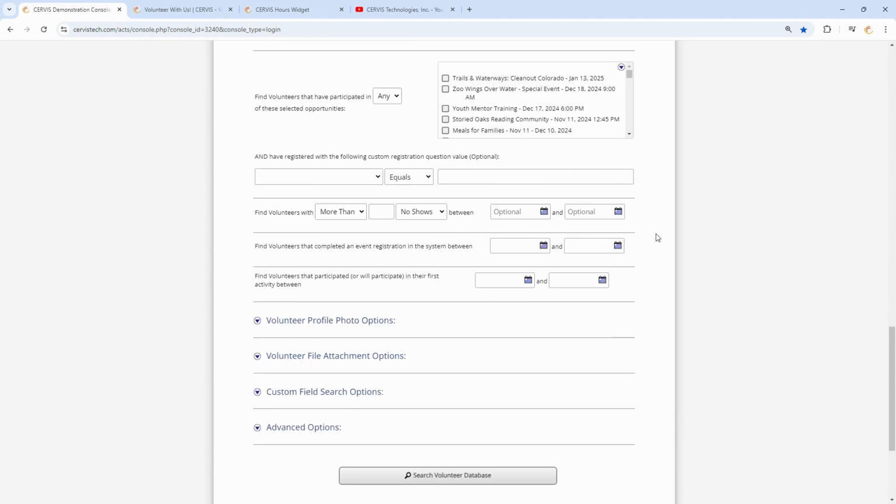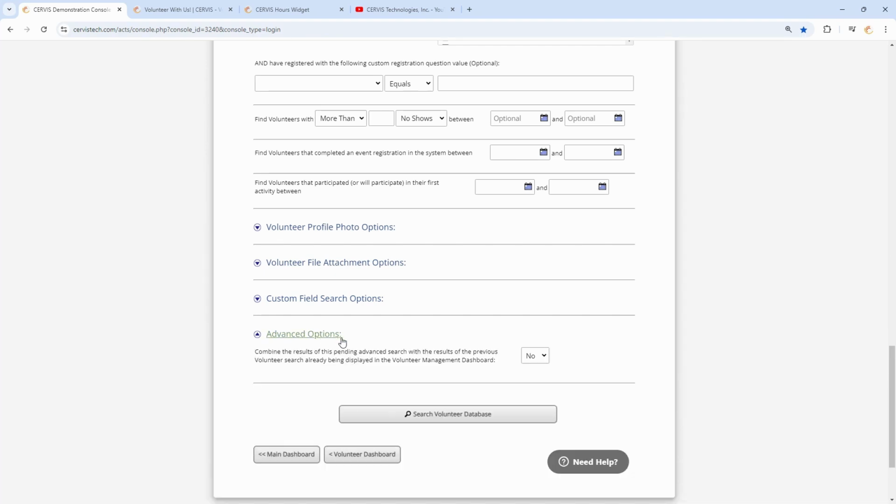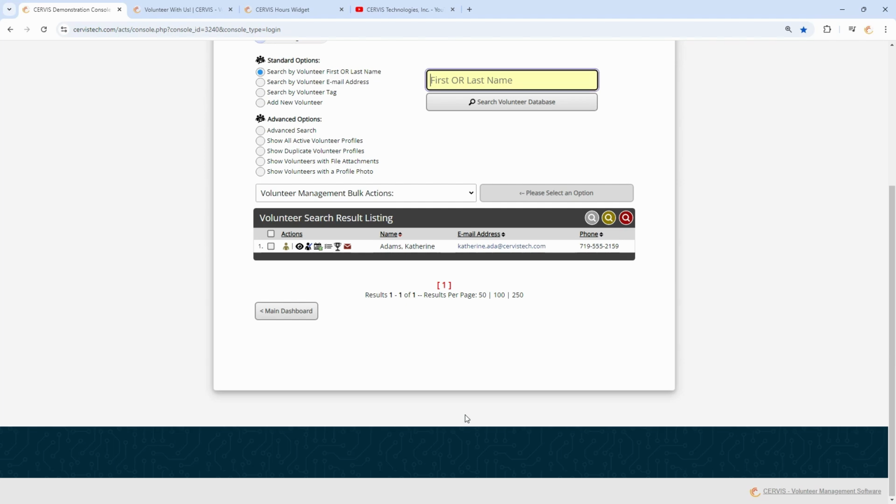But if we scroll down to the bottom, in the advanced volunteer search, there's an advanced options section. In here, I can say, hey, combine the results of this pending search with my previous results. This is effectively telling Service, take my results from my previous search. I want to search within those. So now if I click on Search Volunteer Database, I'm identifying volunteers who participated at least one time last year, but have not yet registered for anything this year.